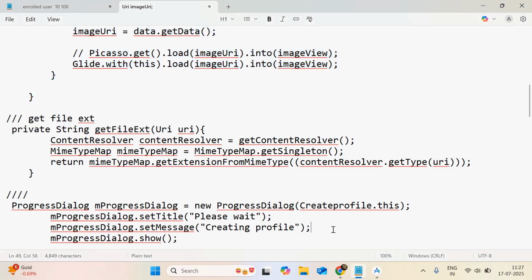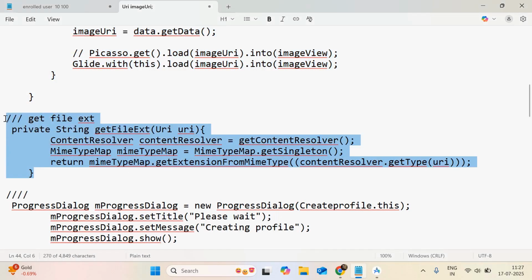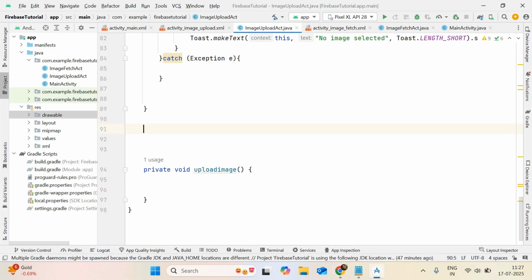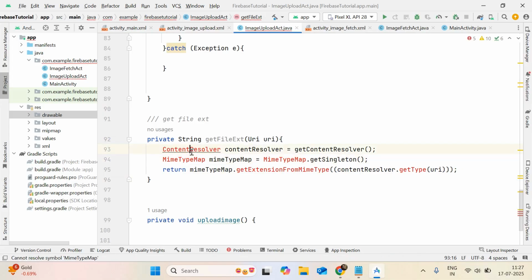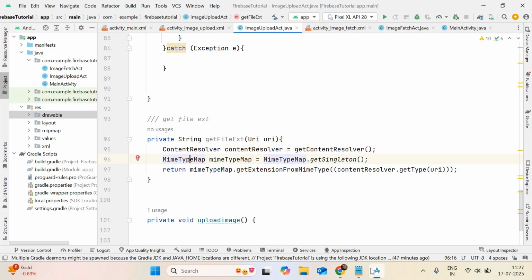Now after that, we have another method. This method will help you get the extension of the image that you have selected. It can be JPG, JPEG, PNG. It will find out the type, or you can say the extension, of the image.